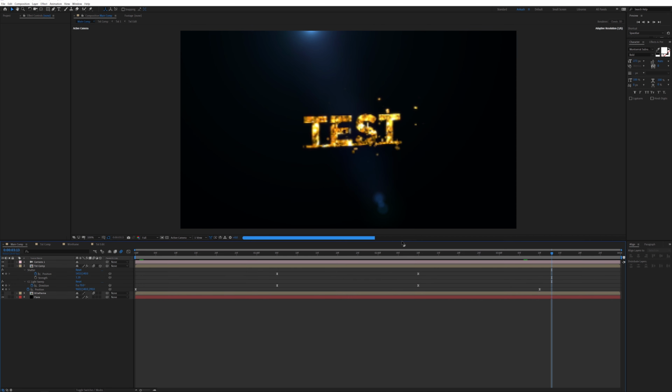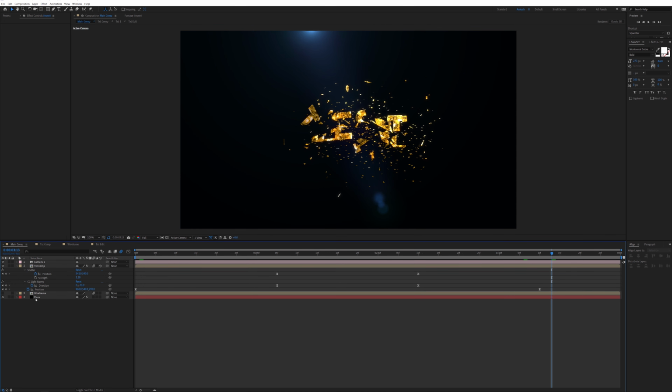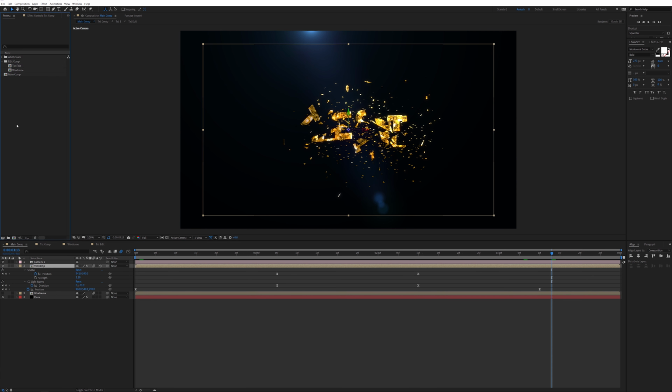And also as you can see, I have created a new layer called flare, and here I have used a third-party plugin called optical flares to create a nice background. But if you don't have the optical flare, you can skip this part. The project file will be available at the description.